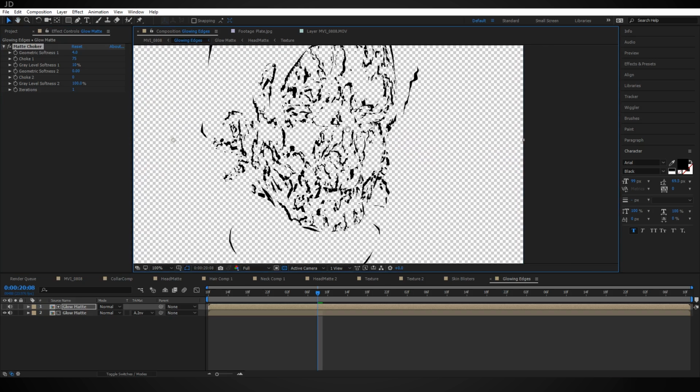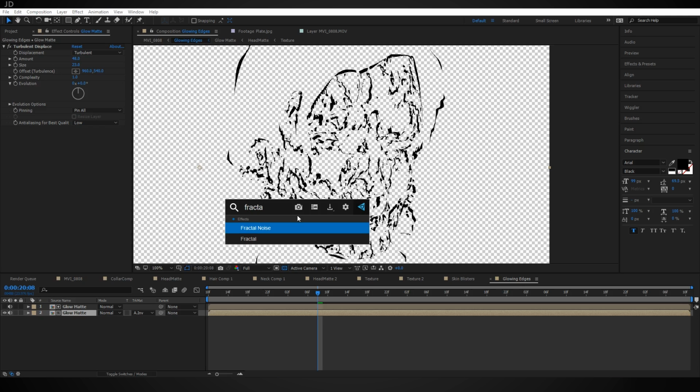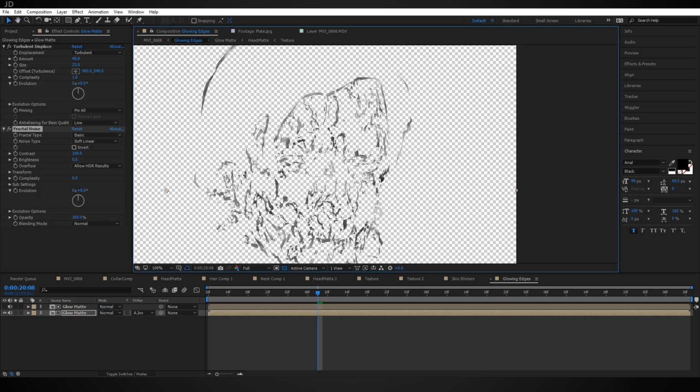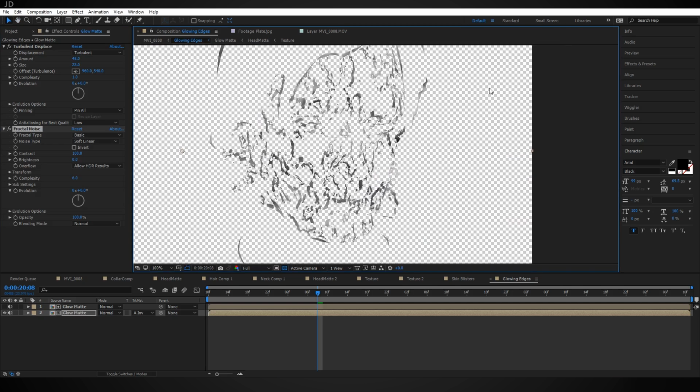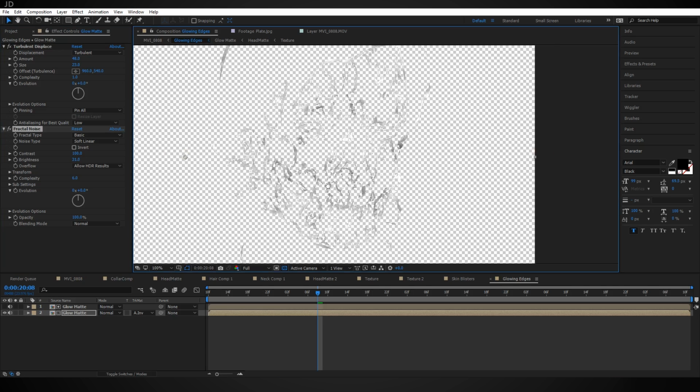that are going to work perfectly for our situation. Now next what I want to do is grab our bottom copy, the one that has turbulent displace on it already, and I'm going to add a fractal noise to it. Now what this is going to do is just kind of break up that pure black and introduce a lot of values of gray. I'm going to turn the brightness up just a touch, and that looks pretty good for now.